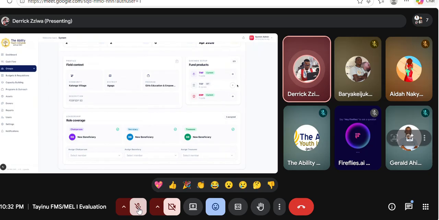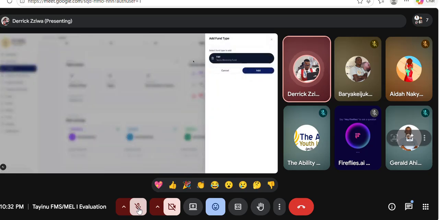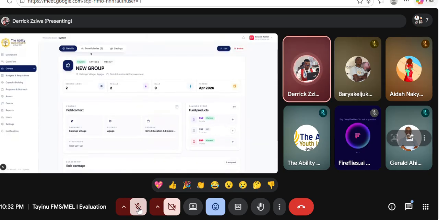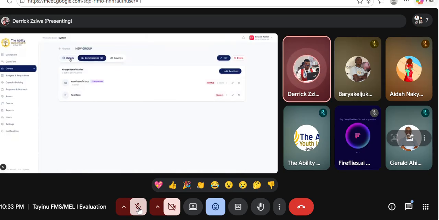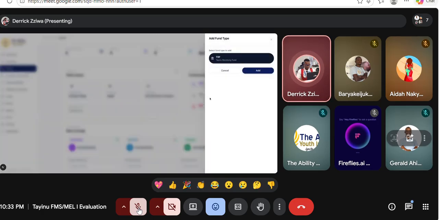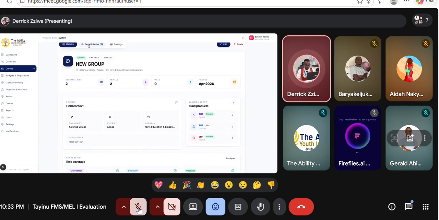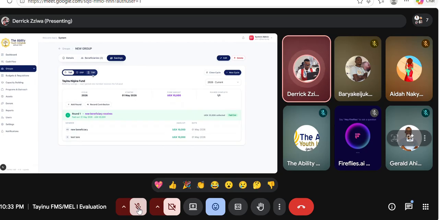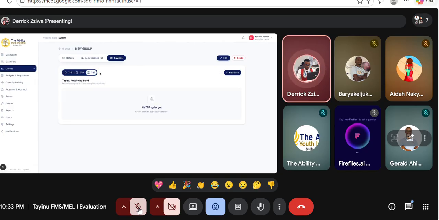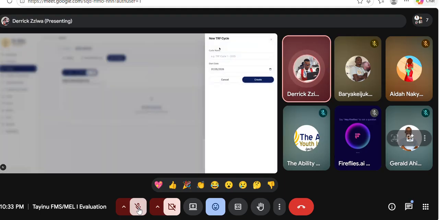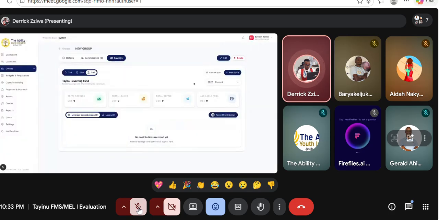Let me enable TRF as well so that we can see how that operates, because initially if the group only had these two and now they also want to use TRF, you can just come here and add it, and that's it. So if you go back to the savings, now the tabs are 3. TRF has also been added, and still it's the same cycle. It's the same thing. You can select the cycle, maybe it's 2026, and then for TRF, it's the revolving fund.